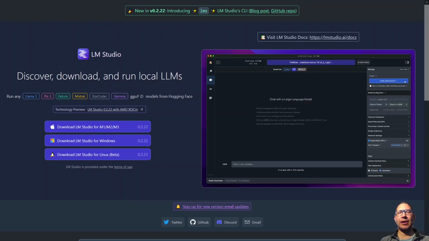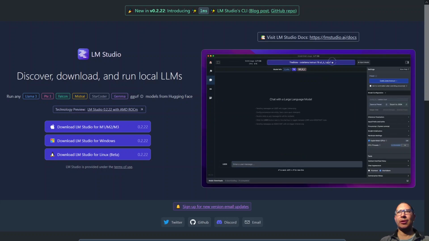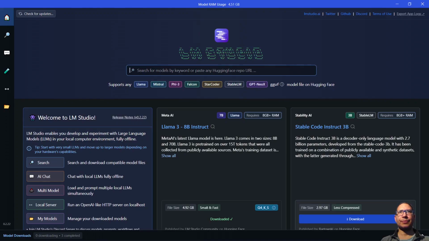Let's discover LM Studio, a very useful tool that you can install on your desktop, whether it's macOS, Windows, or Linux box. Here I'm on Windows, and it's very easy to discover, download, and run local models from Hugging Face, for instance. So let's go through the GUI first. So this is the website. I'll go now to the GUI here. So the GUI is pretty straightforward.